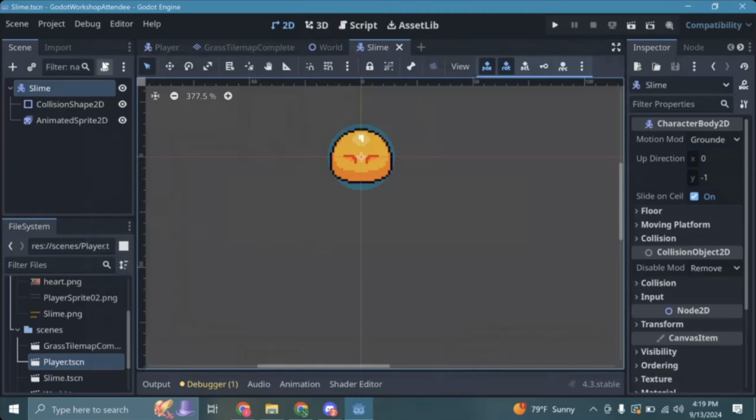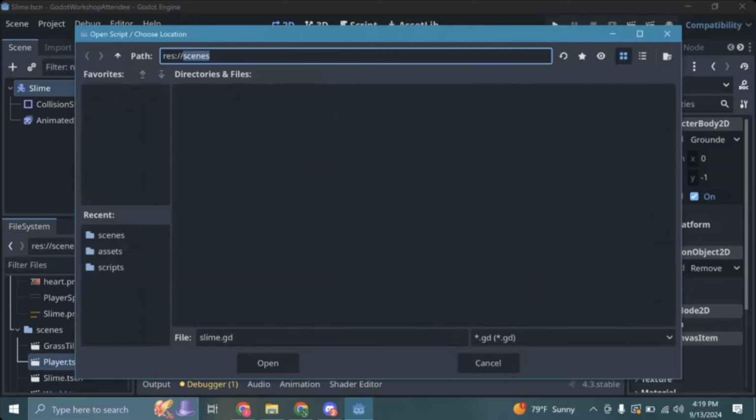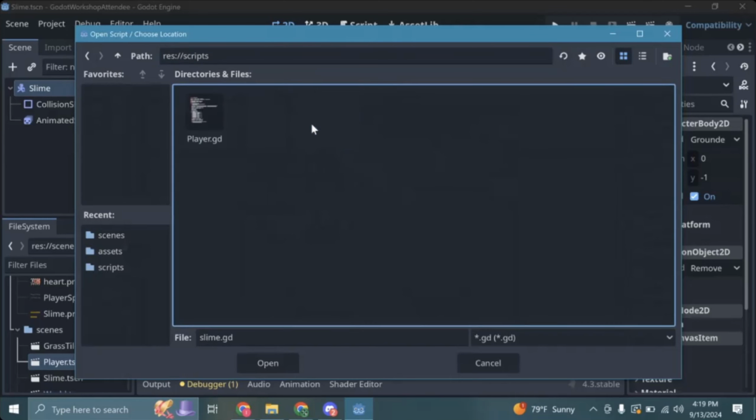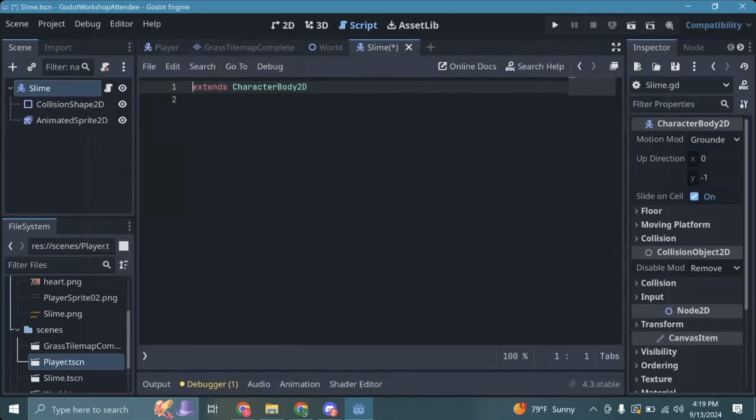So we're going to add a new script like we did with the player. We're going to navigate to our scripts folder, put it there, and name it capital slime.gd and click create. All right, so now we have a new blank character body 2D. There are a few ways to do AI movement in Godot. It's kind of beyond the scope of this, and it's something I think you should learn on your own. So what we're going to do is just a basic moving up and down.